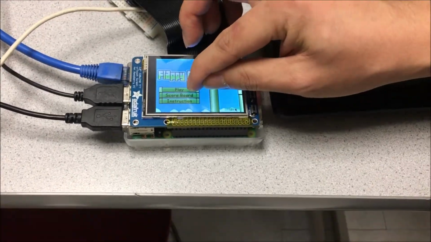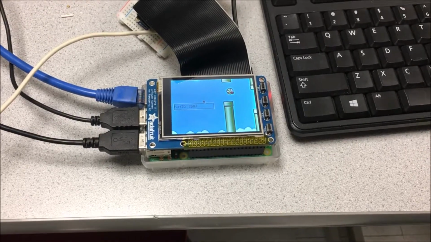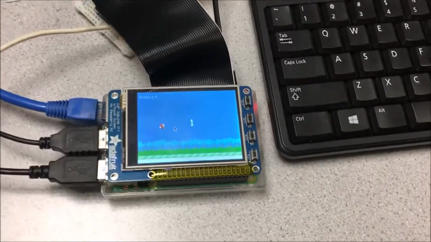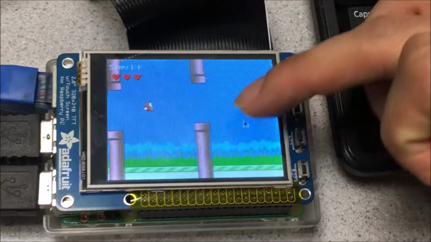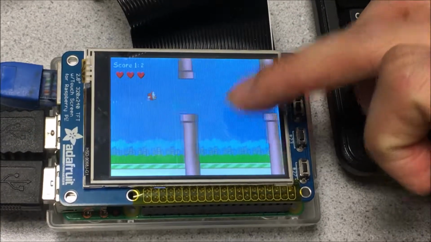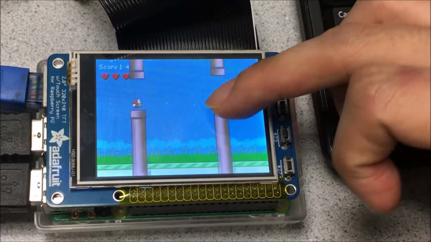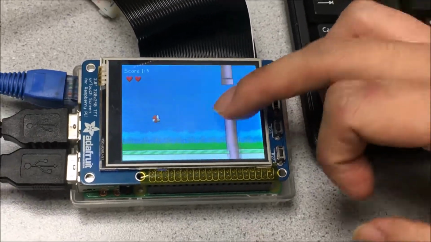And we also try the nighttime mode. So you can see the background, the pipe, and the bird are all changed. I can also type on the PiTFT to control the bird. So this is all for the single player mode.